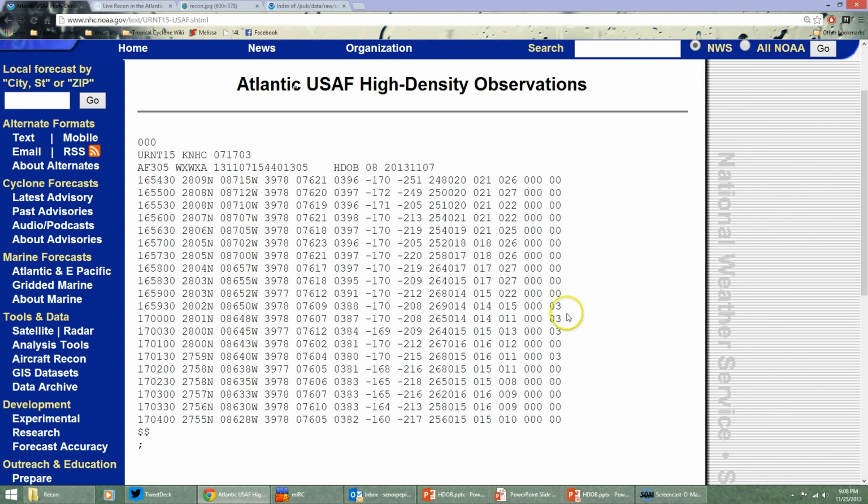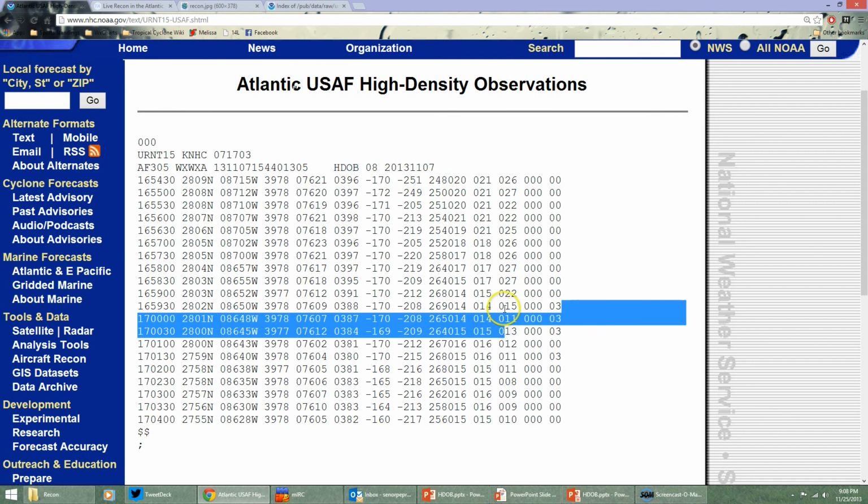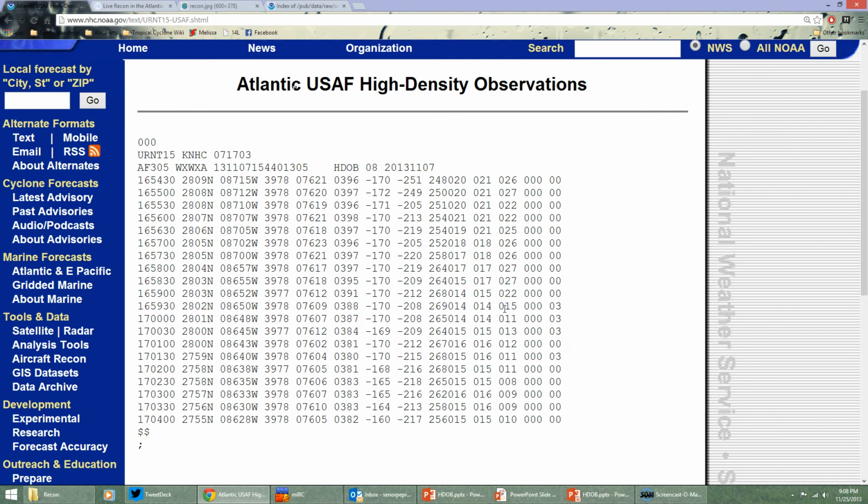Really nothing else to note here. Got a couple of them flagged for the stepped frequency microwave radiometer, but really, these observations come out every 10 minutes. It's really great to continue to monitor them. Mash that F5 button so you get the latest information. You'll continue to get that as the mission goes through.